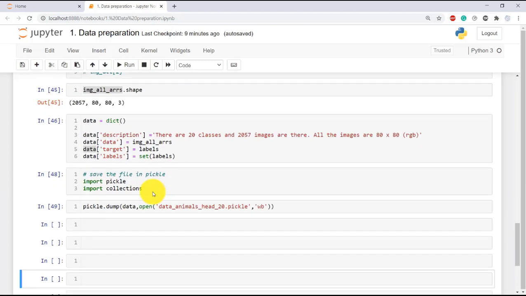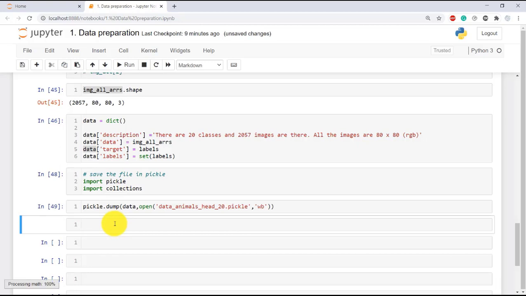Hey guys, welcome back. In the previous lecture, we have seen how to save our data in the pickle format. Now let's do some basic visualizations on the labels, which means looking at how many labels there are. Also, we'll look into our data, because till now I have not shown the images. So let's plot our images and see how they look.